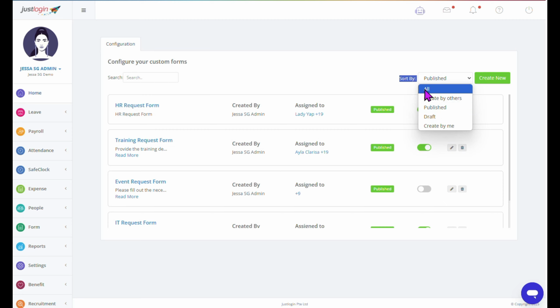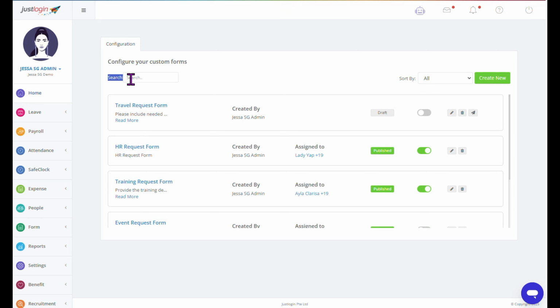Then select the sort by option you need, and there is also a search box where you can search for the form that you are looking for. The forms saved as drafts can be published by clicking this publish icon. The forms that have been published can be disabled or enabled by toggling this option. The forms can be updated anytime by clicking on the pencil or edit icon, or can be deleted by clicking on the trash bin icon.